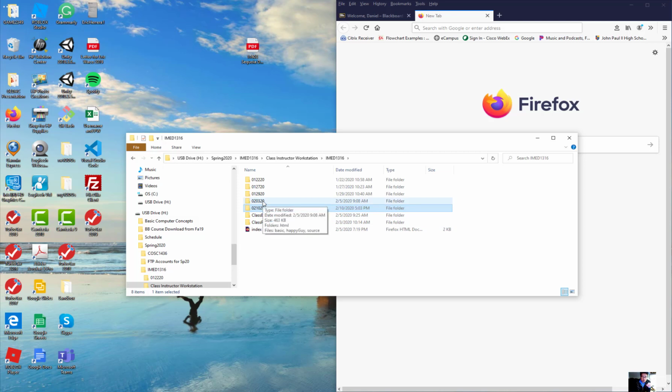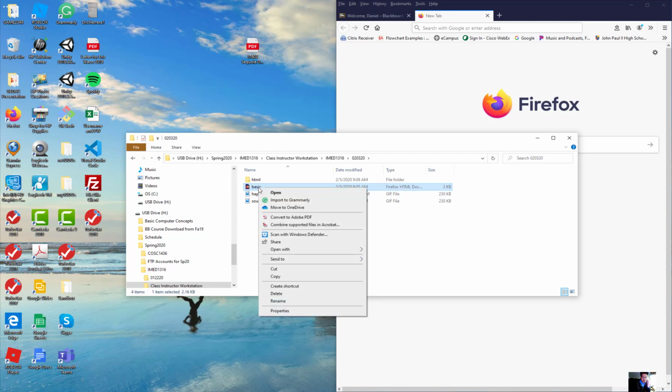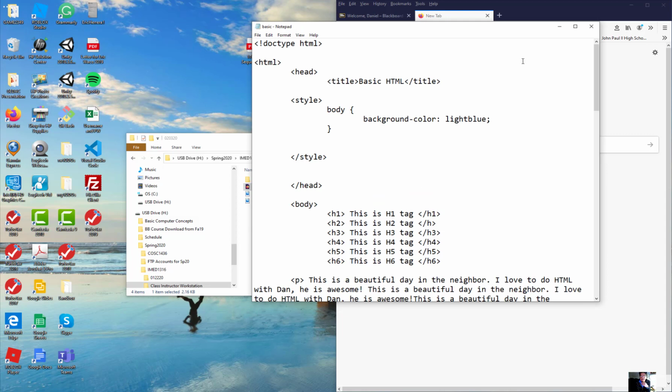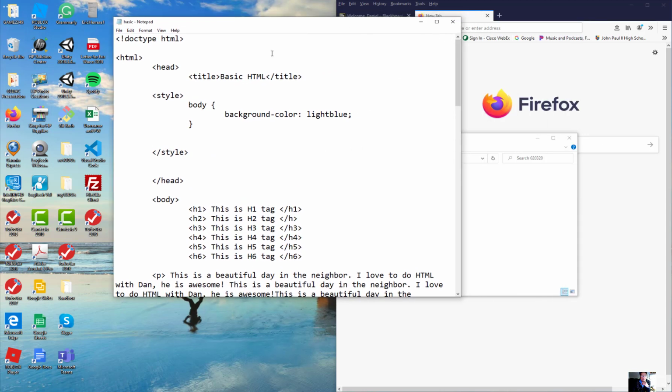I'm going to go into the previous file that we just looked at, the basic.html. I'm just going to use some of the code in there to help us navigate. I'm going to right mouse click on it and open up Notepad. This is what we currently have, right? I'm just going to clear some stuff out and use the basic skeleton. The first thing I'm going to do is remove that title.